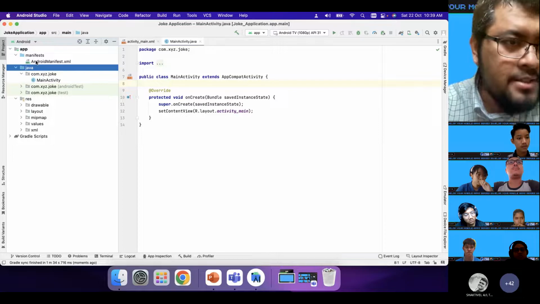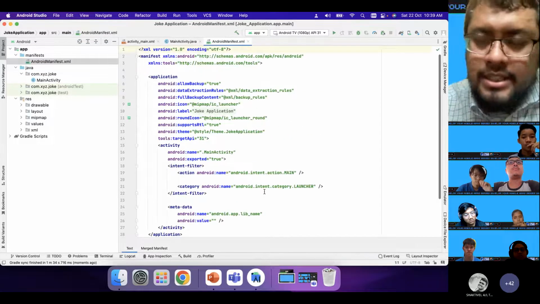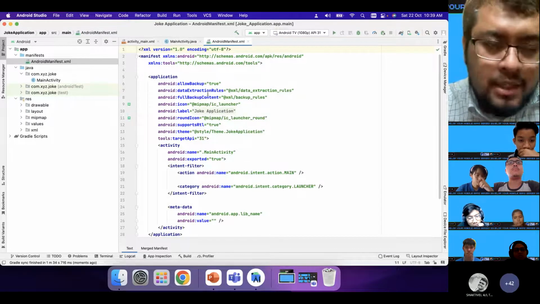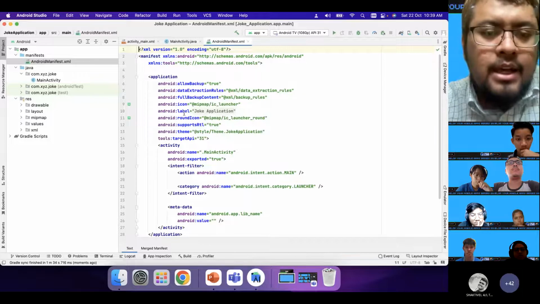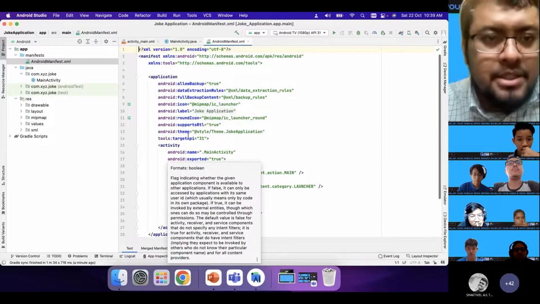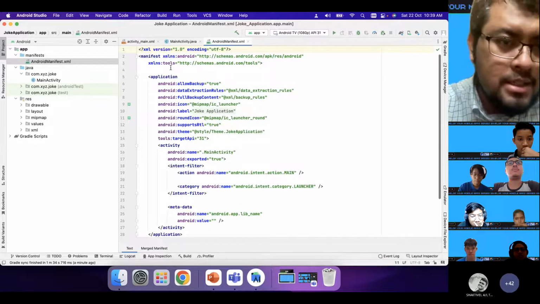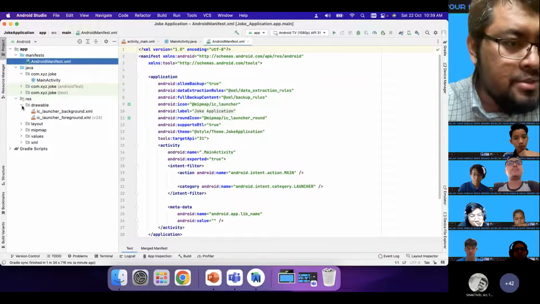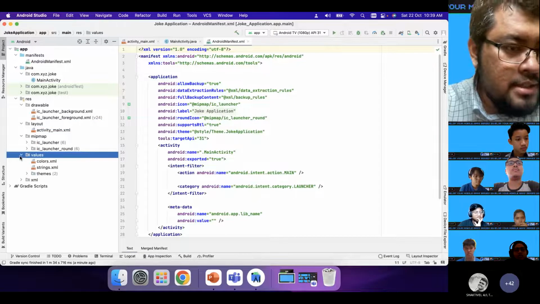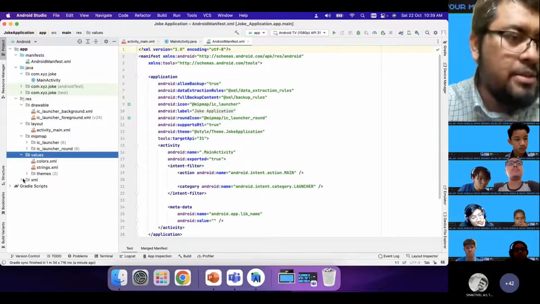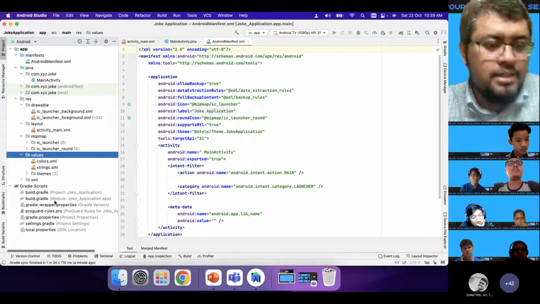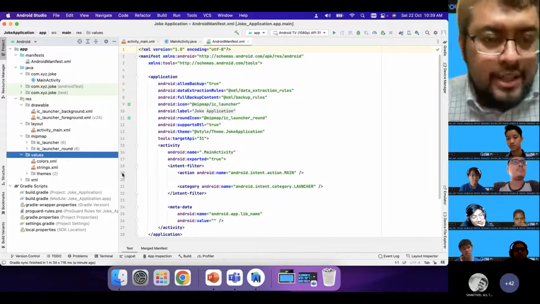And then you have the manifest. As I mentioned earlier, this is the descriptor of your application: what icon you will have, what the label and the theme are, and what activities will be part of your application. Later on we will update it with the permissions. And then we have the resources: the images, the layout, the translations, the color theme, and so on. And also the build configurations, which you will have to modify later on.